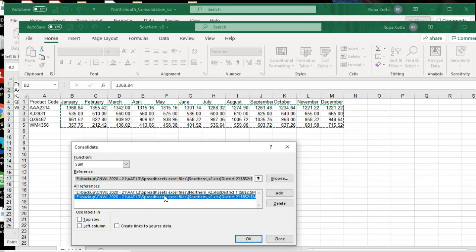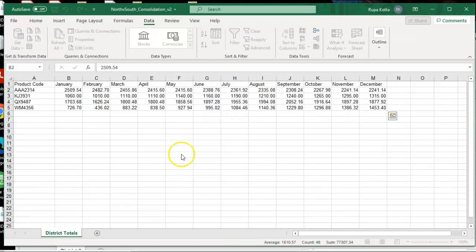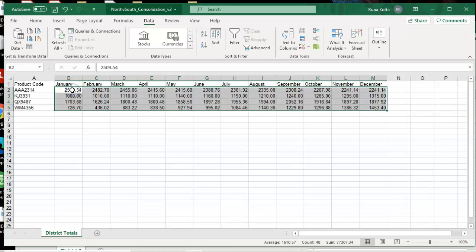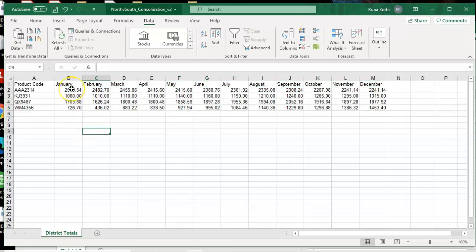If you want to consolidate more than 2 files, just remove this reference again, open the third file and include that one also. But here currently we are consolidating 2 files. When both the references are added and you have finished adding the information into the sheet, click OK. So now you can see we are in the north versus south consolidation file, and all the data has been added from the northern and southern into this file.